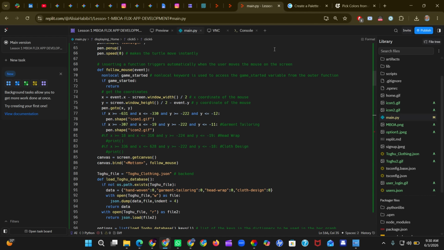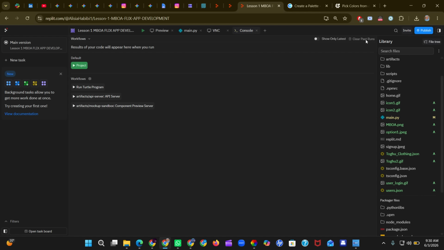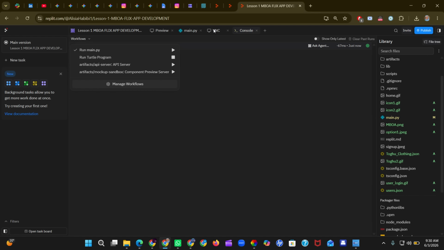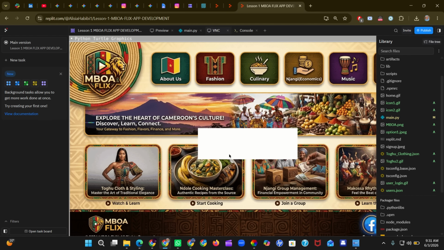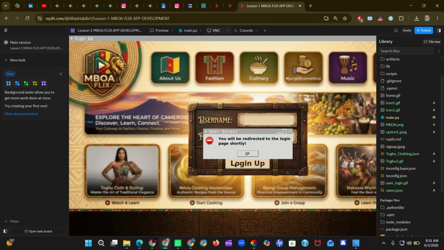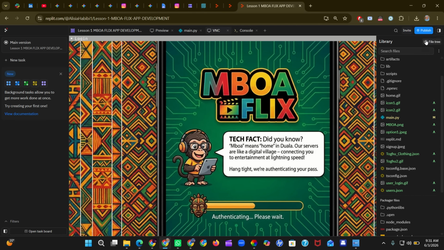So close everything and just stop your code from running. You can close these colors for now. And then come over here and run your file. Okay, so we click this option, okay, and then click login, get redirected. That's what we want. And now we just have to wait.